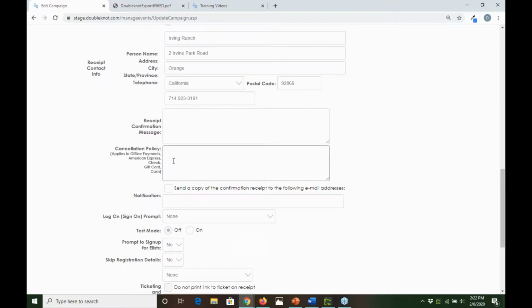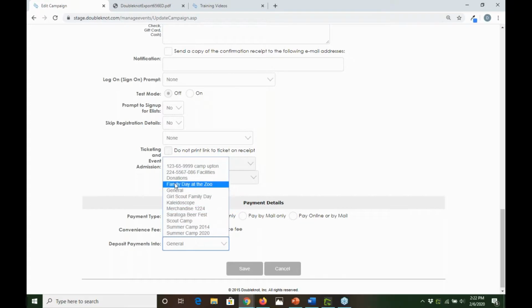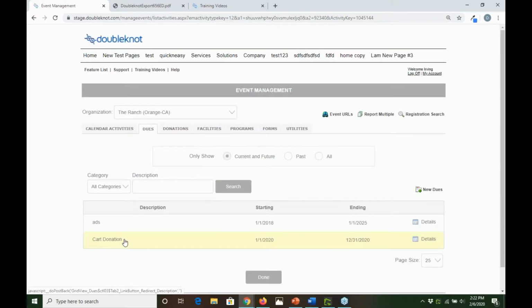And then a lot of this information, you can add in a receipt confirmation message again if you'd like, a cancellation policy. You can come back in and fill out these details if you'd like to. We're going to set this to pay online only. And then I'm going to select that donation account. So when I click save here, this is going to create my dues event. So now I have the cart donation.